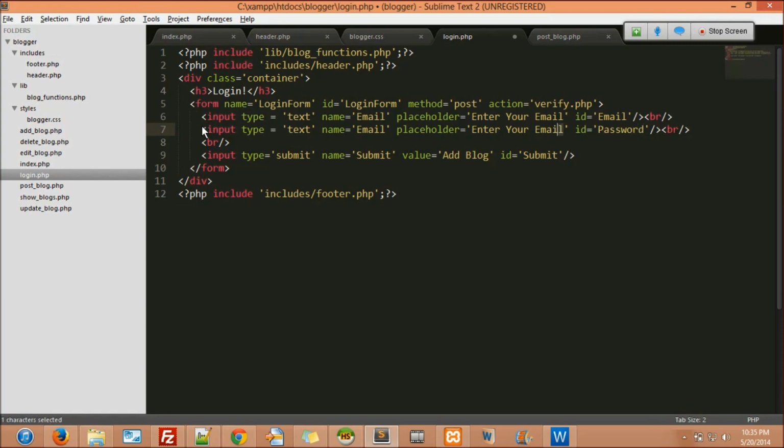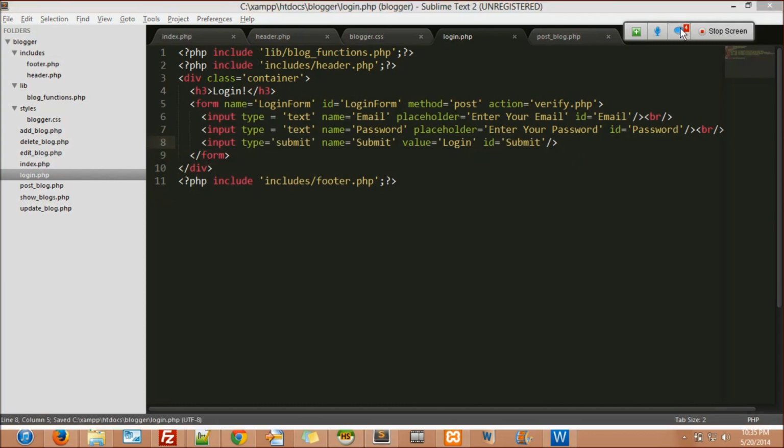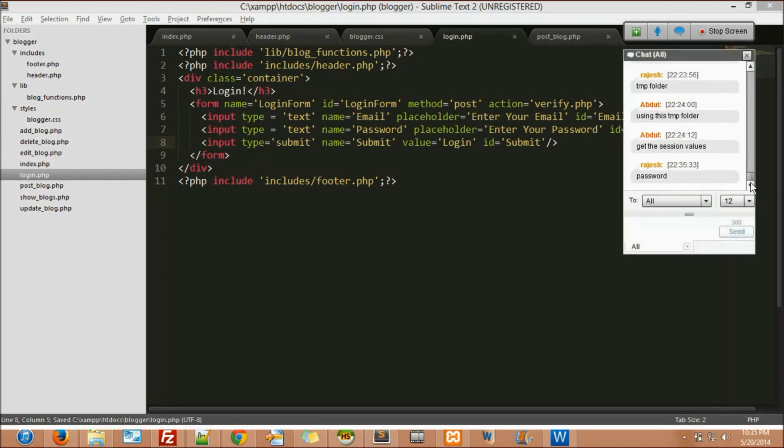Yeah, any answers here? I got one answer here, so let's see. And this should not be add blog, this should be login, and submit. Fine, looks good. Oh, I got 4 answers, nice. Password, okay, it must be password.